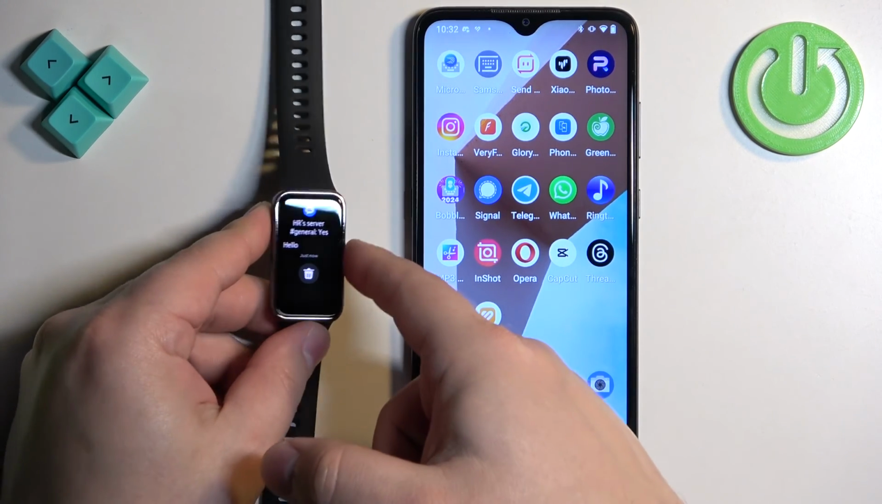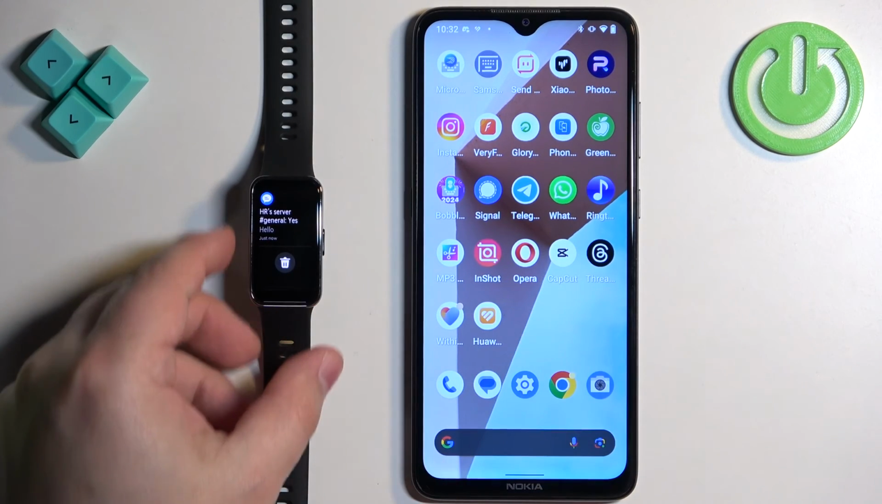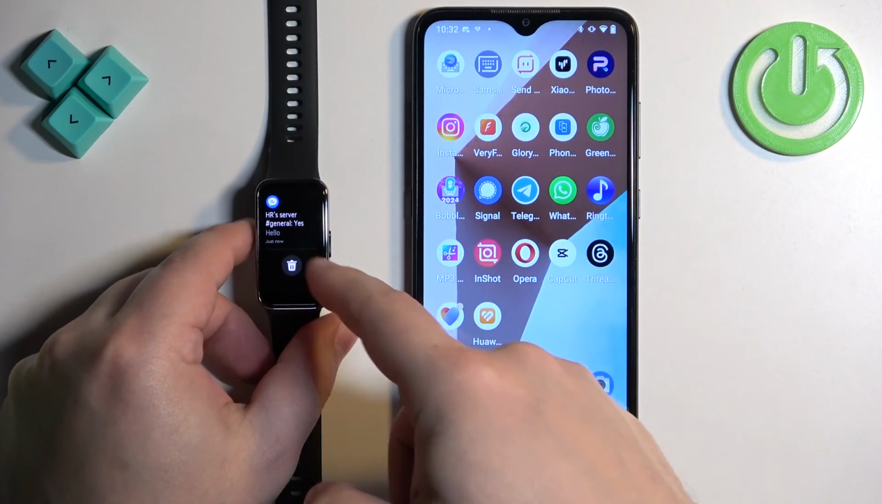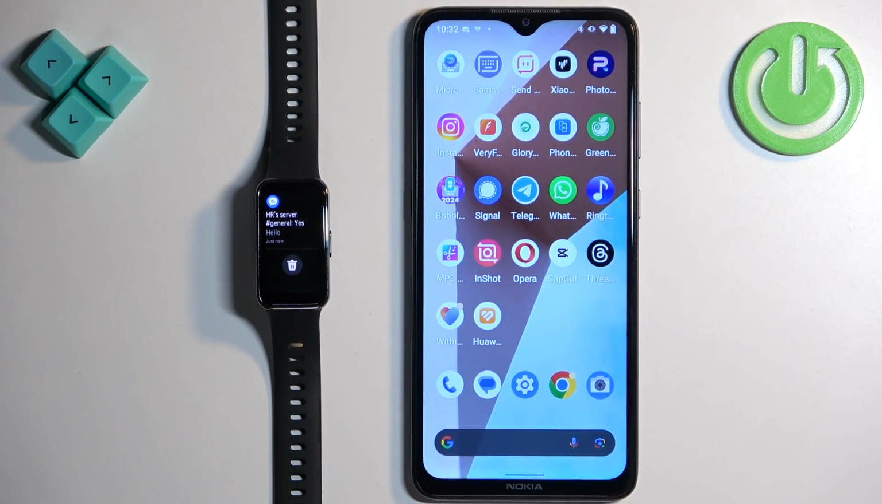And if you missed the notification on your smart band, I believe you can swipe up from the bottom of the screen to open the notification panel. Okay, and that's how you enable the phone notifications for this smart band on the Android phone.